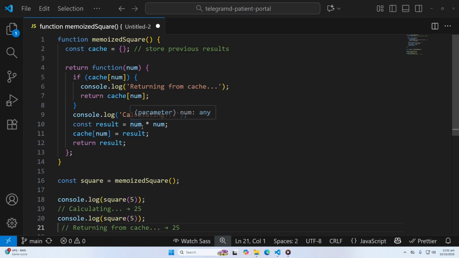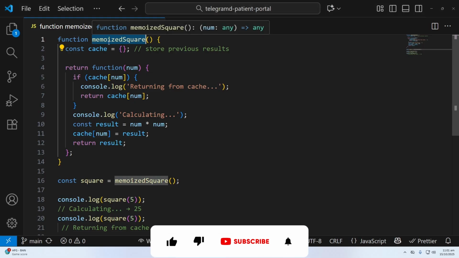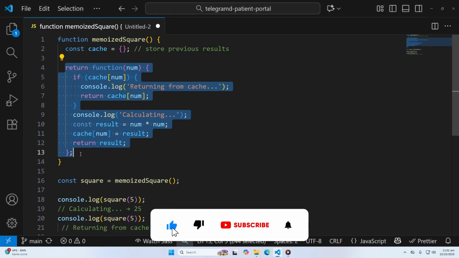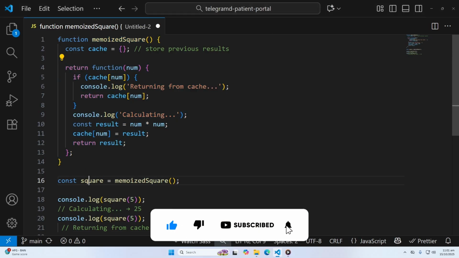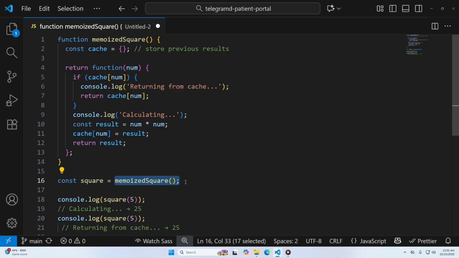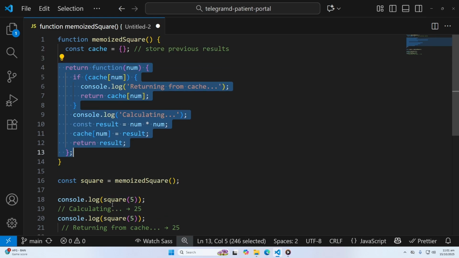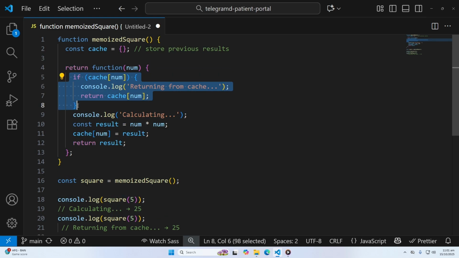Let's look at this example of memoization. We are declaring a function memoizedSquare, and this function is returning another function, which we store in this square variable. So whenever we call the function named memoizedSquare, it creates a cache variable and returns this function. Now the first time we call square, first it will check whether the parameter value 5 exists in our cache variable or not.